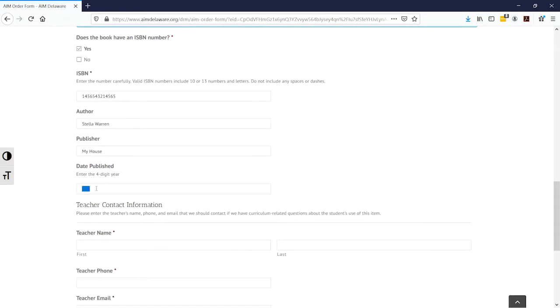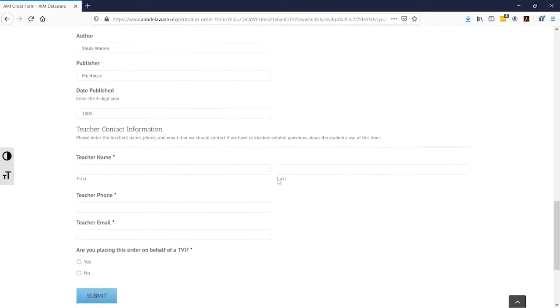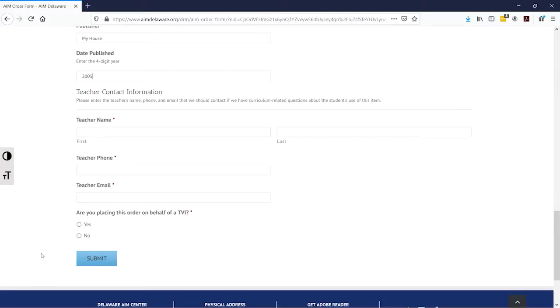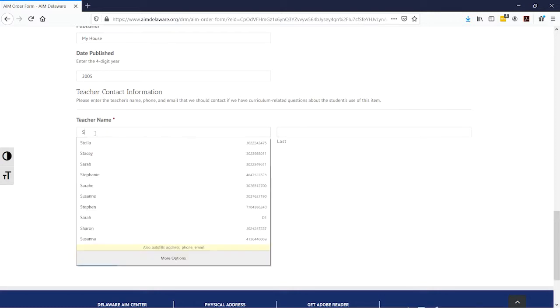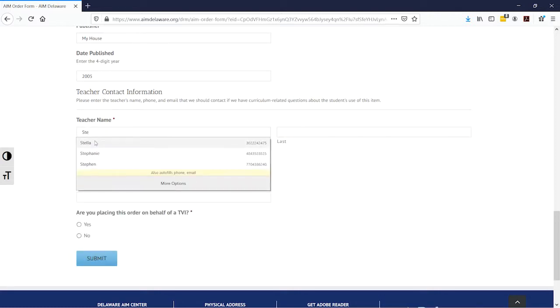The date published also helps us to determine that we are looking for the right version in any third-party searches that we do. We ask for the teacher information because if we have questions about the material once we are working on it, we'll email both the teacher and the DRM with our questions. So we'll put that in.